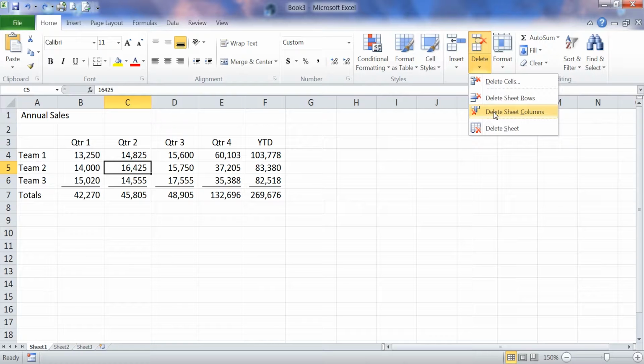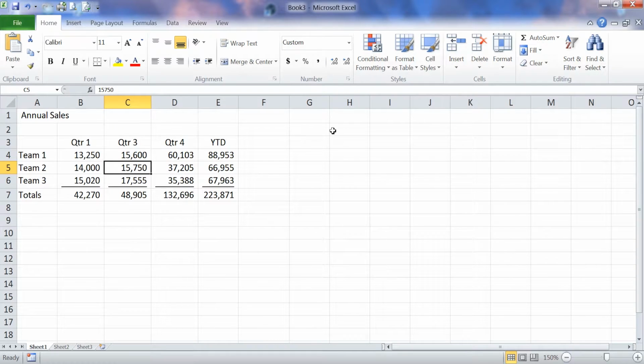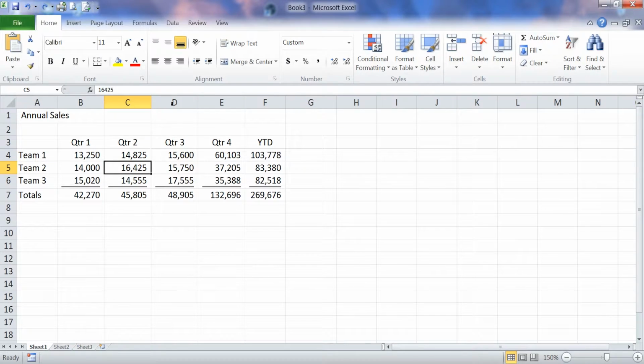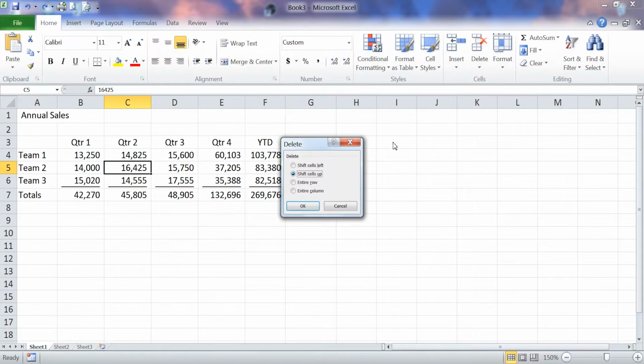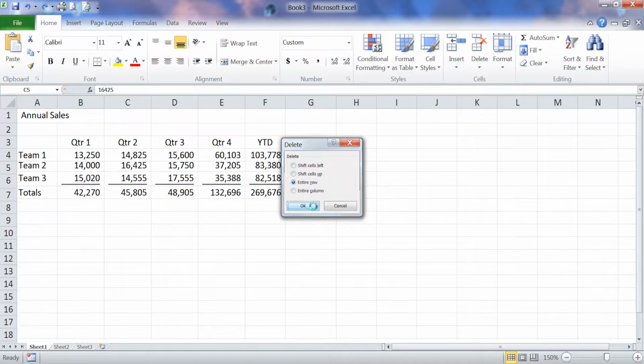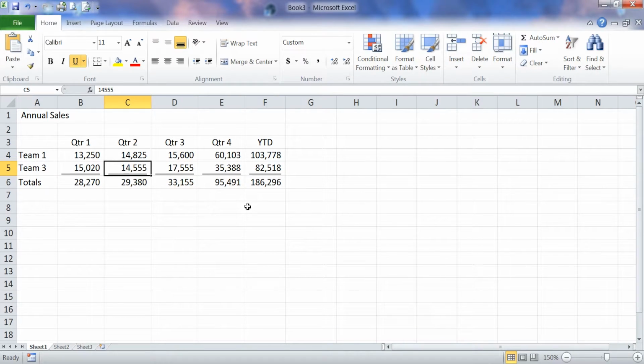If we're sitting in quarter 2, the whole column disappears. It's not hidden, it's disappeared. That may not be what you want. So let's undo and get everything back. And go back to delete, delete cells. I can delete an entire row from here, and team 2 has now disappeared.